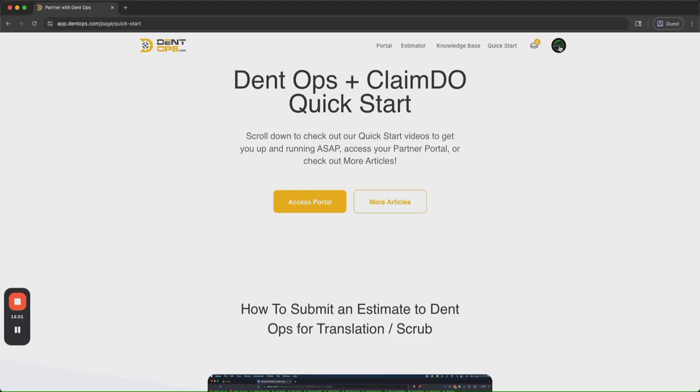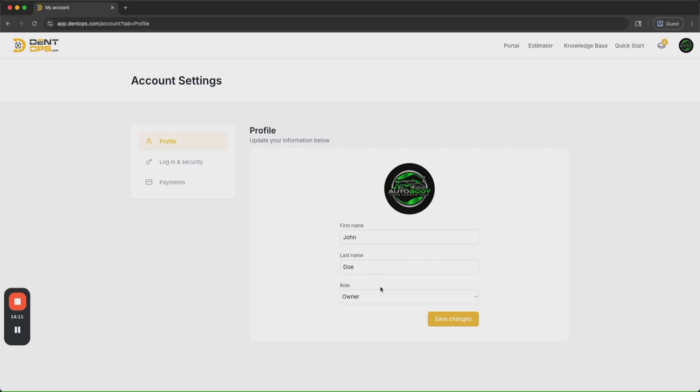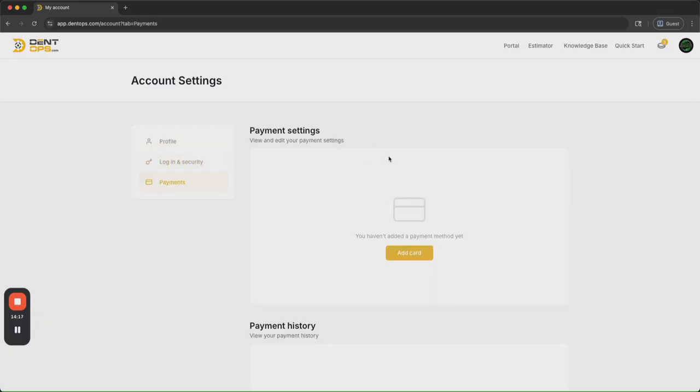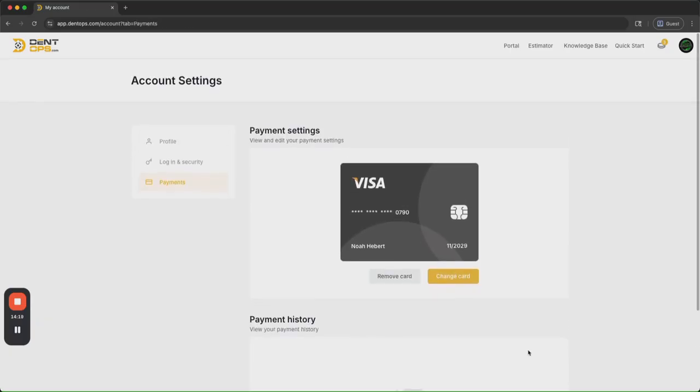Now under the profile, if I click my little profile icon, we have a few important options here. The first one I'll actually show you is under My Account. If you ever need to change your name or your information, your login email or your password, or update your payment method on file, here's where you would go for that, into your account settings.